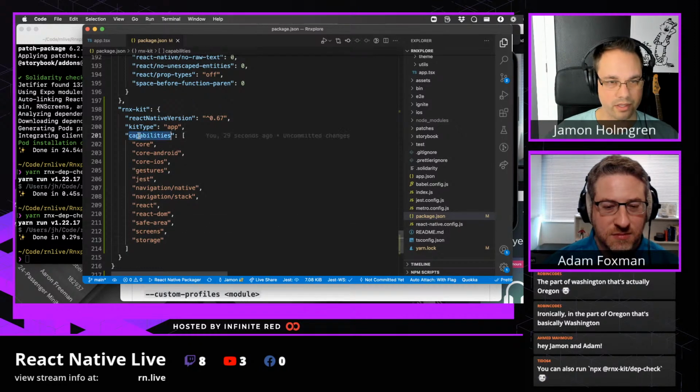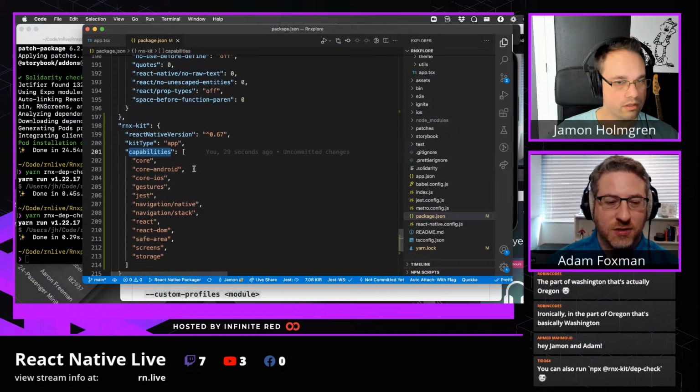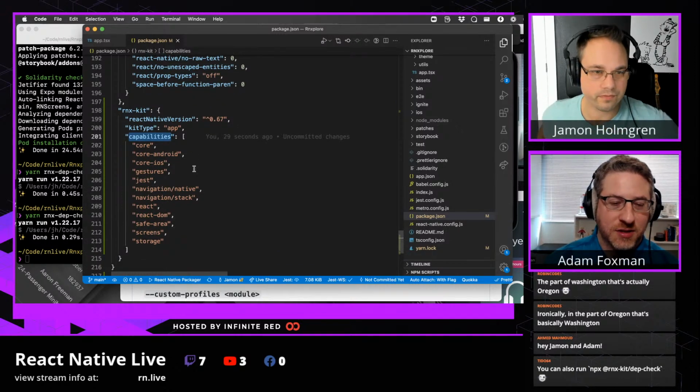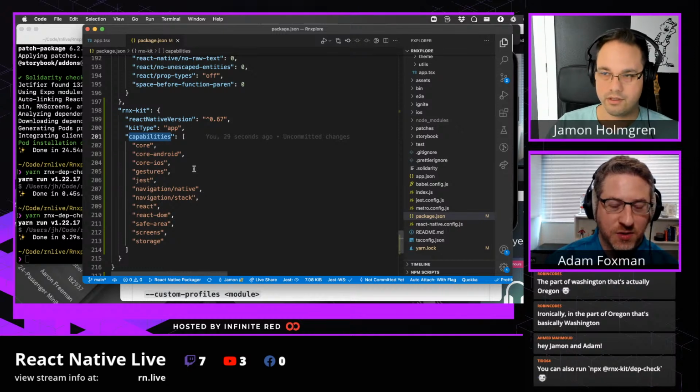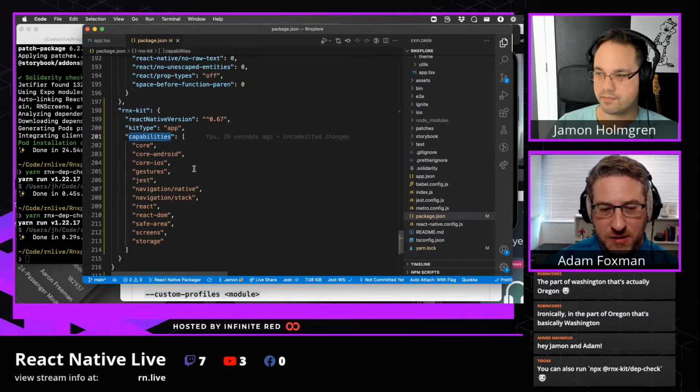So these capabilities are not mapping directly to dependencies. They're like an intermediary. So sometimes they map to one. Yeah. And sometimes they map to a few. I see. And sometimes they map to other capabilities.